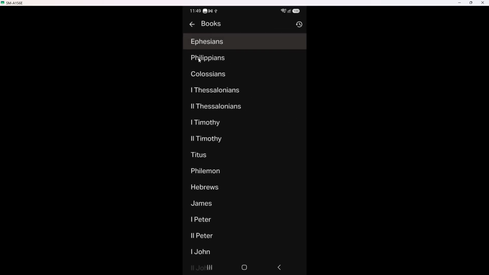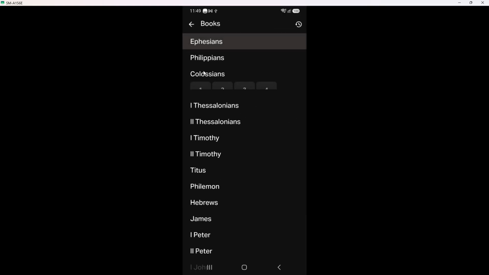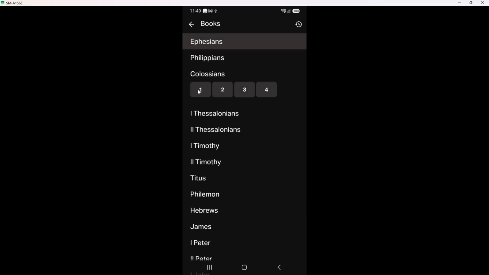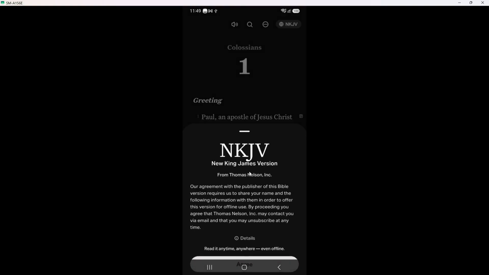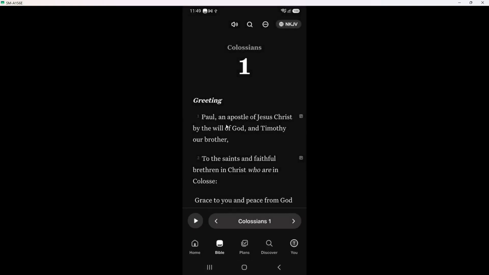Press and hold the verse. When you hold your finger on the verse number or on the verse text, a small menu appears. The verse usually becomes highlighted, and you may see options like highlight, note, compare, or share. If you accidentally select the wrong verse, just tap away, then press and hold again on the correct one.